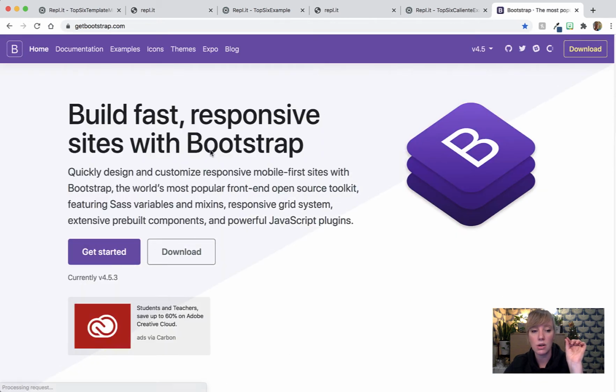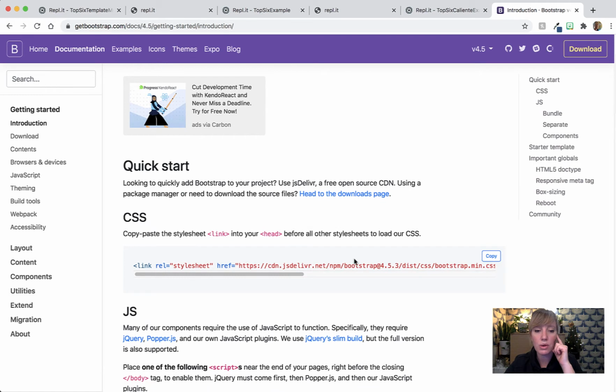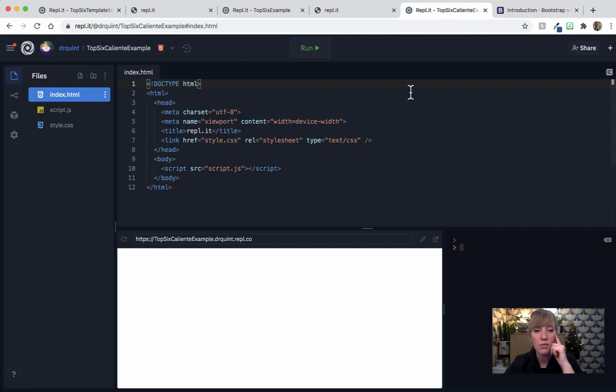So here we are going to hit get started, and we are going to copy. All we need right now is the CSS. It gives us a style library that makes things look really beautiful. I'm going to show you what that means in just a second. So go to the CSS and hit copy. It also gives JavaScript if you need that, so later on we can explore that. But for now, you want to copy that. Now it's in my clipboard.